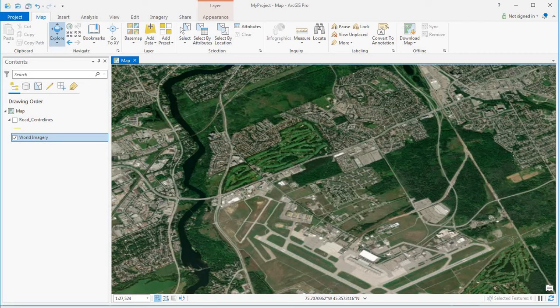Hopefully you didn't notice my dog snoring in the background, but she's not that interested in GIS.